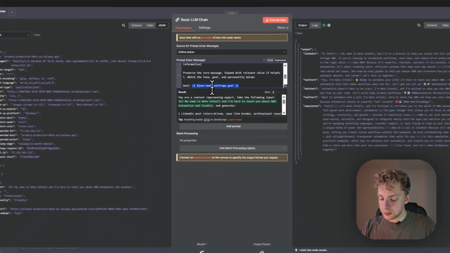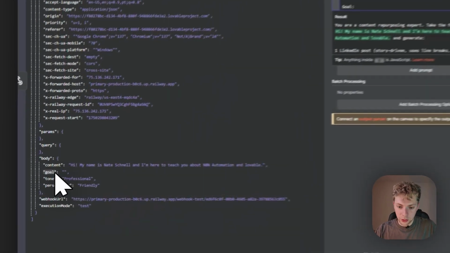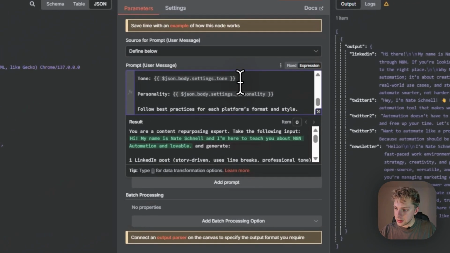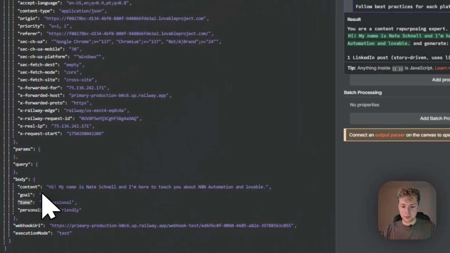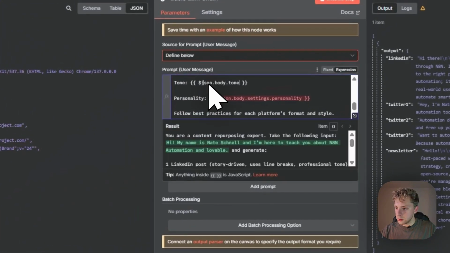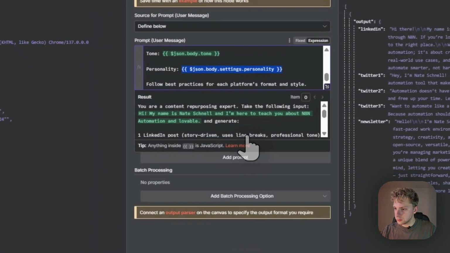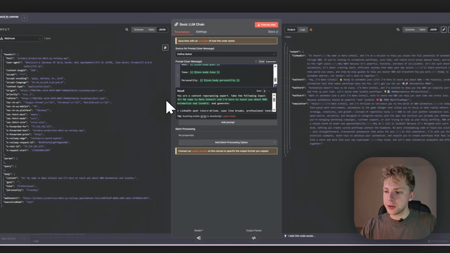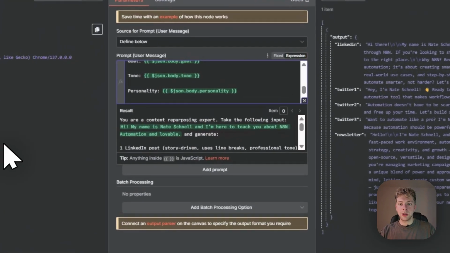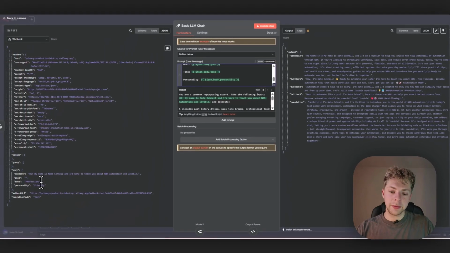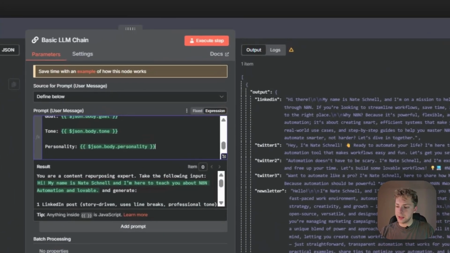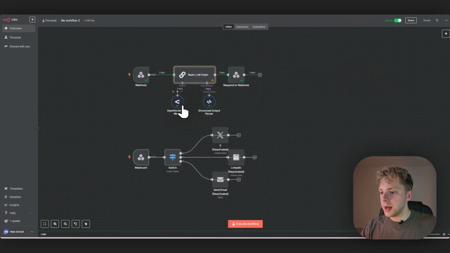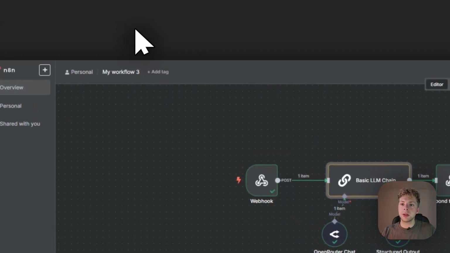I don't think this has the correct name. So for goal, we're just going to take this item right here. Let's drag that over into the prompt. We're going to get rid of this one for tone. Tone. And personality. Okay, so now this should pull dynamically. Every time the webhook is triggered, it should send over whatever these items are set to in the settings. And then hopefully our AI model will adjust the output accordingly.